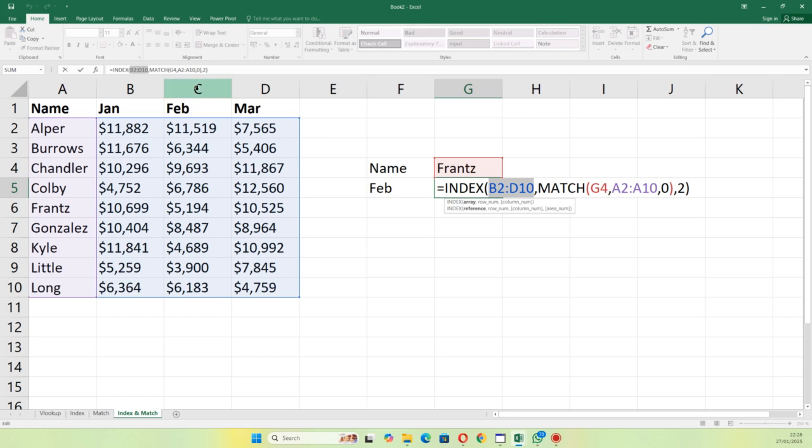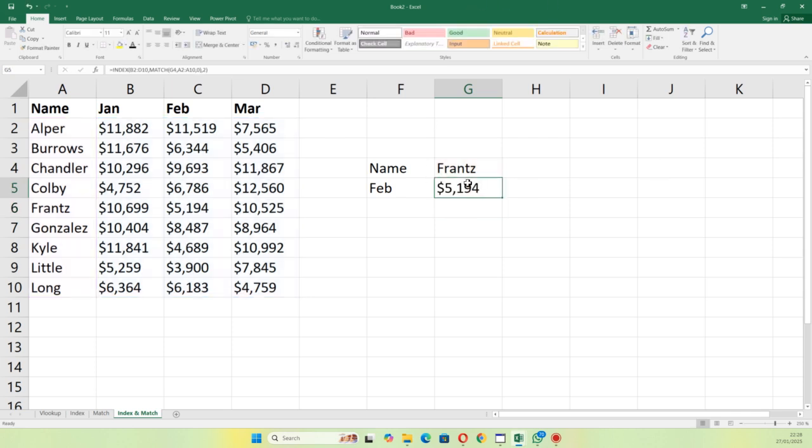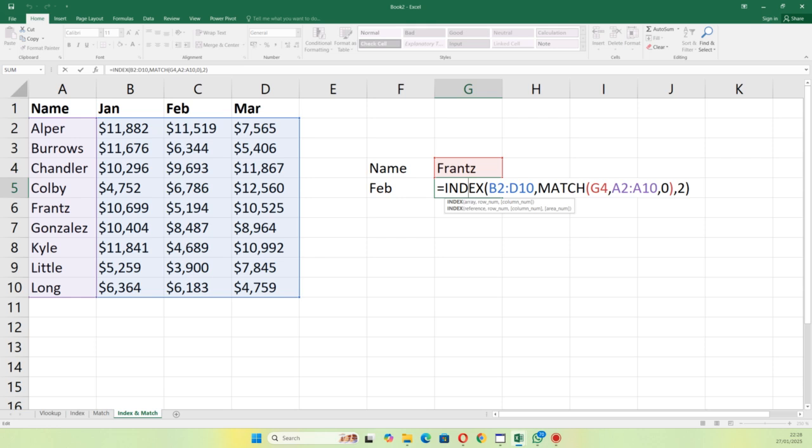Do you understand? Oh, I get it now. So we are only using the position for B, because the name is excluded. So we'll take it from January, February, March: B will be 1, C will be 2, D will be 3. Okay, now I get it.